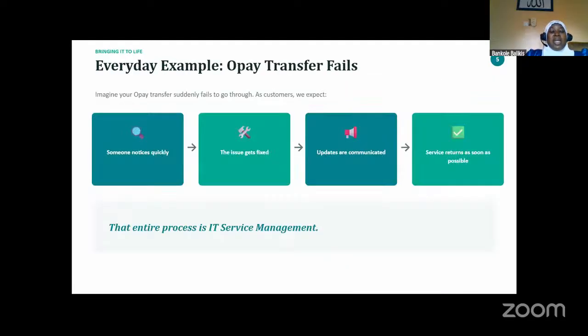Okay, so let's use an everyday example. Every one of us will be using a banking service, a banking application, one way or the other, right? It can be a fintech and it can be a bank, right? So imagine you are using your OPay to transfer money, and then the transaction fails. As a customer, you expect the organization to detect what happened from their end, right? And that's mostly the work of a product manager. Like, oh, customers are complaining they cannot have a successful transaction, right?